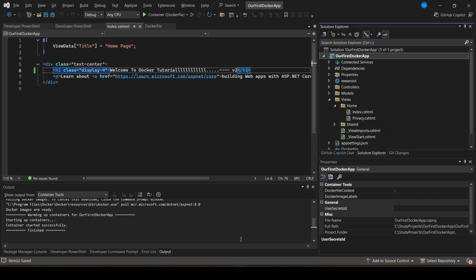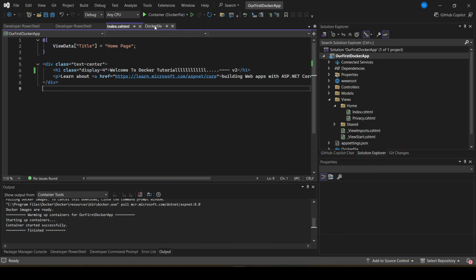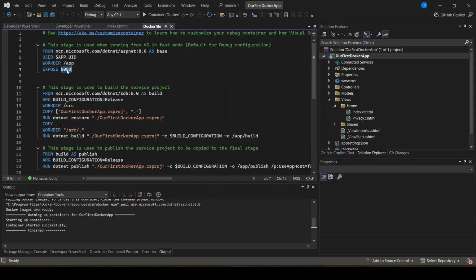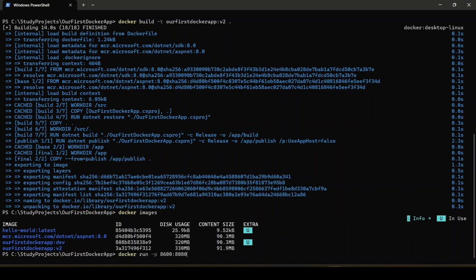So if we go here and check this Docker file, see this, it says it has been exposed on port 8080. So here I will say 8080. So again guys, this 8080 is the port inside the container, and this 8600 is the port for my local machine. Space, and now we have to provide the image name. So I will say our first Docker app v2, and let's press enter.